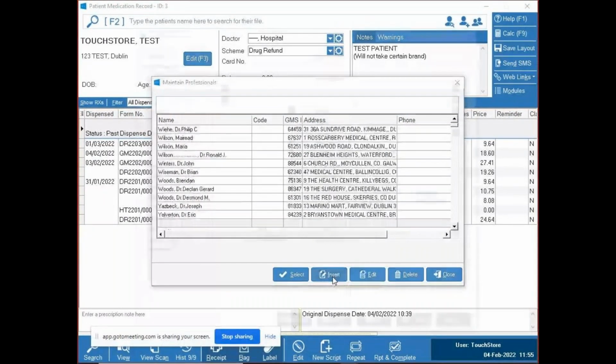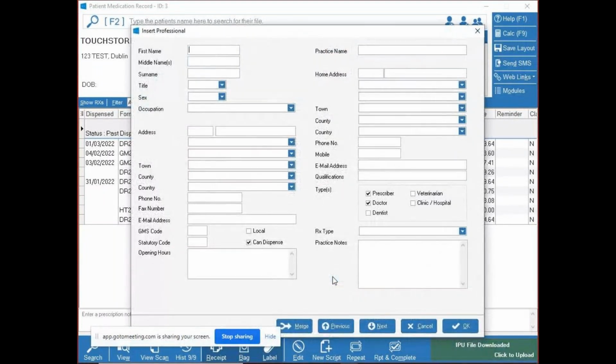Now, when creating a doctor on TouchStore, the one thing I recommend to everybody is this box here, your local box. Tick this for any doctor you create, because if you're creating a Dr. O'Brien and you're in Dublin and there's a Dr. O'Brien in Cork, you don't want to see that Dr. O'Brien in Cork. You only want to see your local doctor. So ticking this will have your local doctors take priority over any of the others. If it's geographically, I would always recommend ticking this.